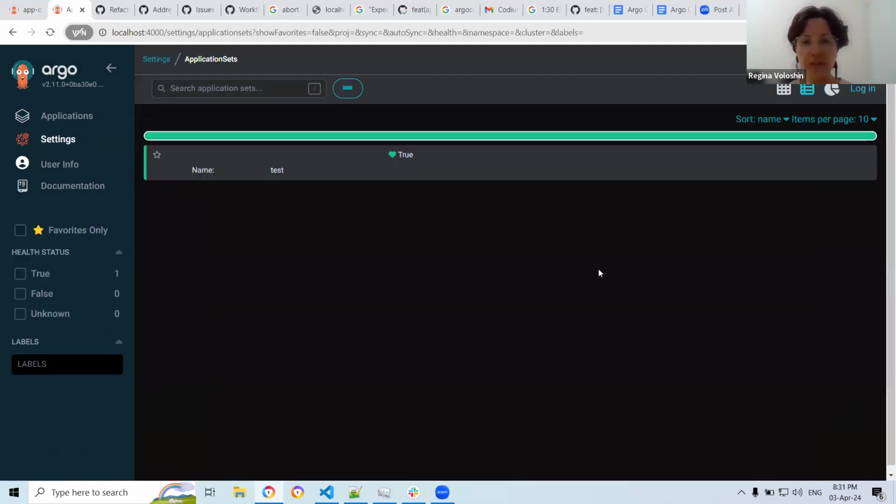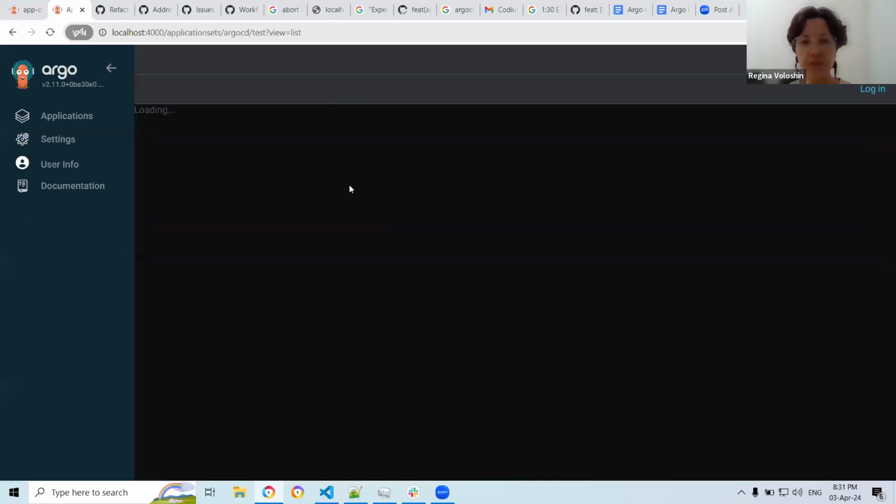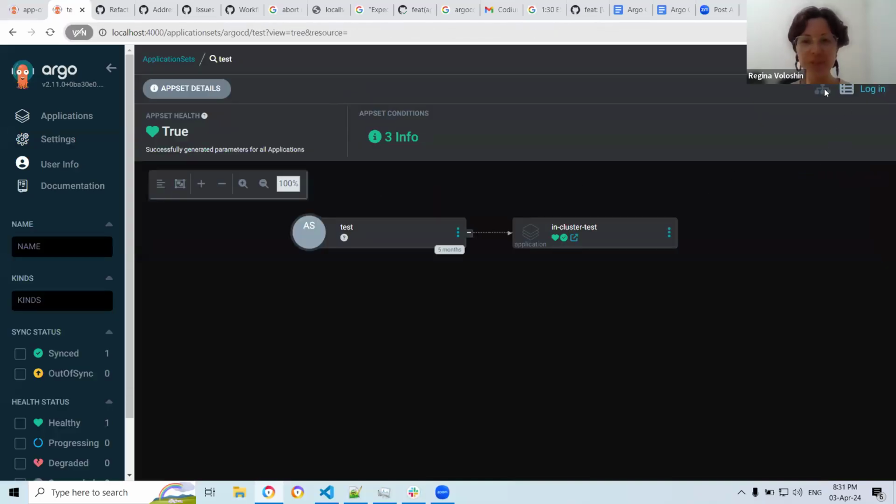I think this is it for this point in time. I can describe a bit where this feature stands in terms of its development status.